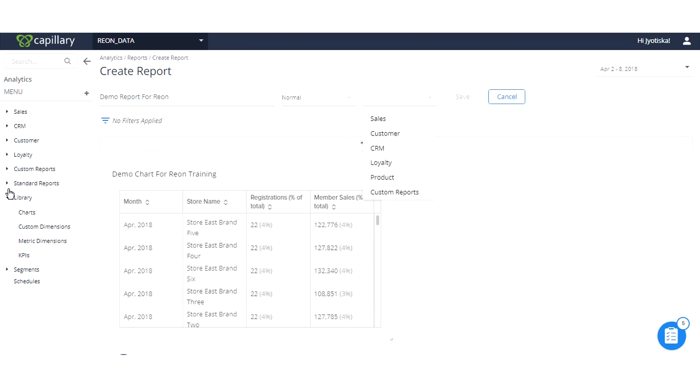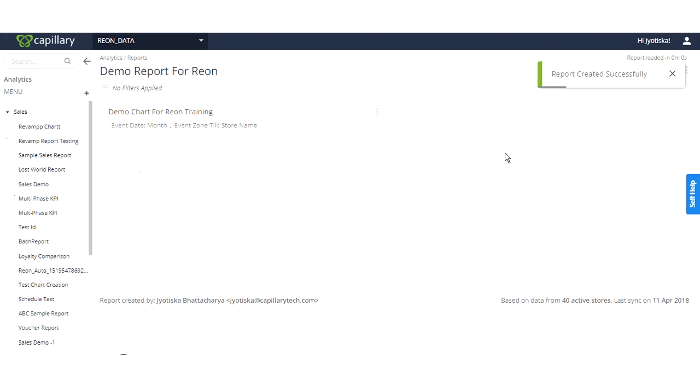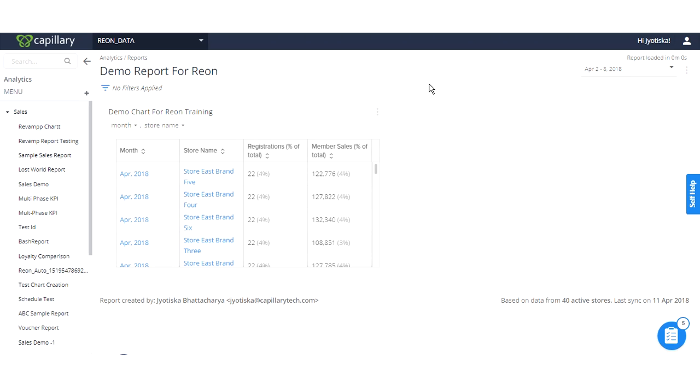I have discussed standard reports before. So this is a custom report. That's why you have to use one of these categorizations. So let's say I save this under sales. I save this chart. Now this report is ready for use.